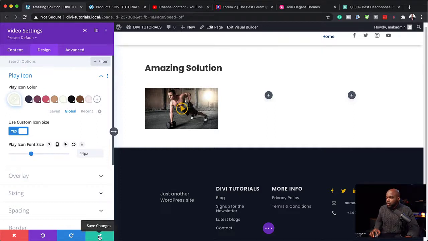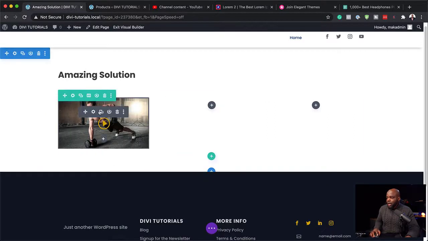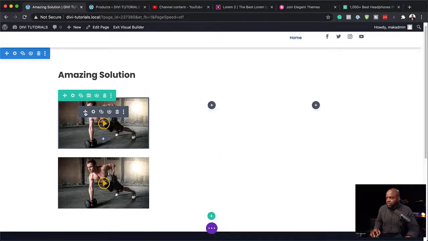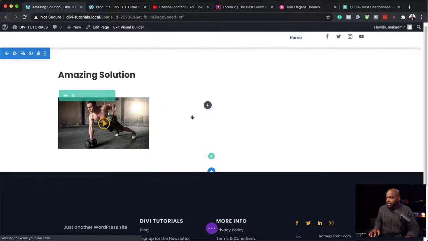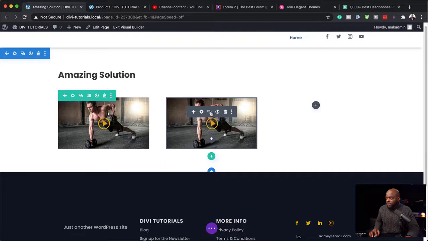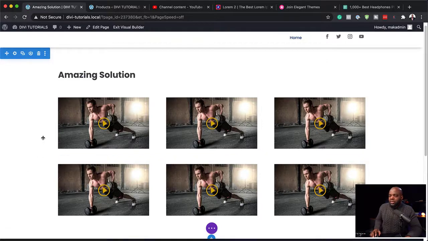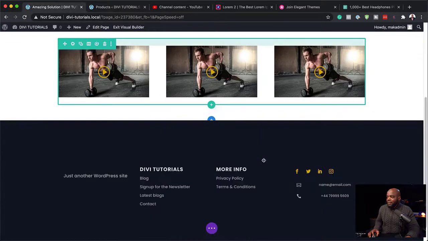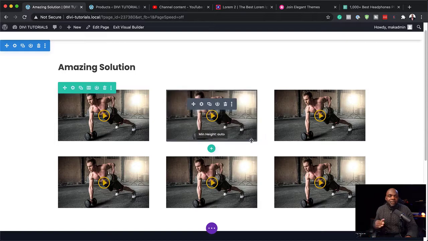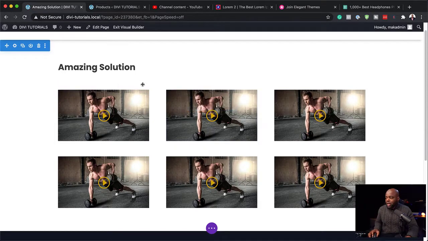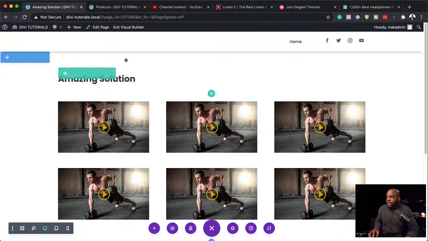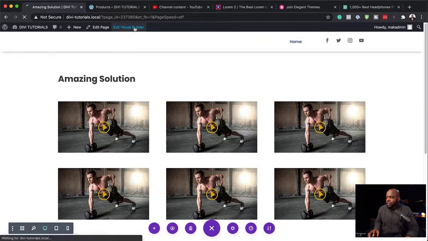Now I am going to save this and perhaps maybe just duplicate this a few times. And we are going to pretend these are 3 different videos. Okay, let's duplicate this again. All right. So this amazing solution here, we can now assign a specific membership level to get access to these videos. Okay, so let me show you now how to do this. I'm going to save this. Then I'm going to exit the Visual Builder.